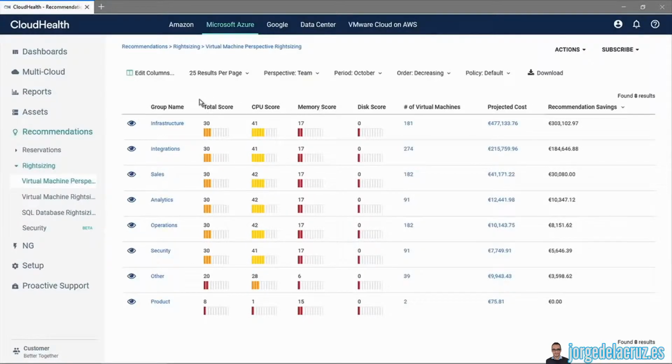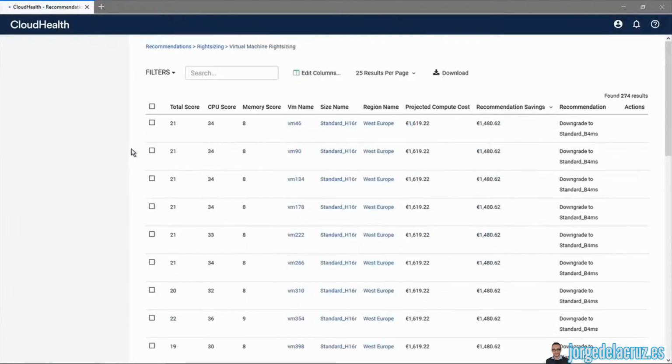This is a step back. It now looks again across all of that infrastructure and is telling us that the integrations group is currently spending 215,000 euro a month on this. But it also says there's an opportunity to save 184,000. We, of course, would be interested in doing that. So we click in there and take a little bit more details on what's going on here.